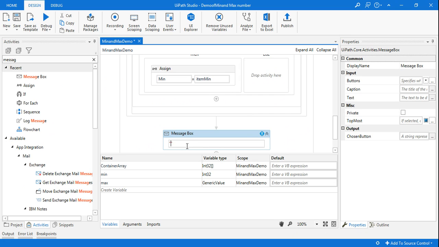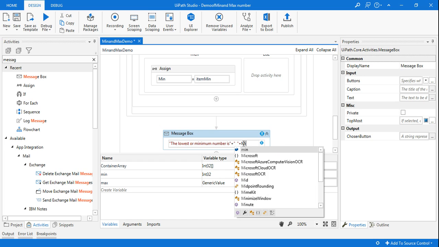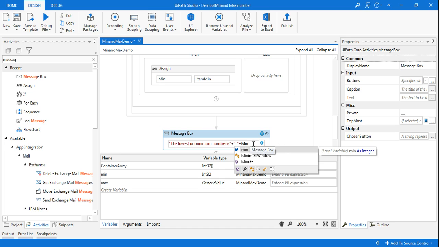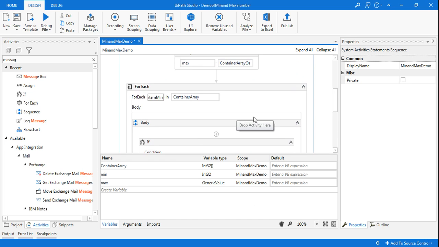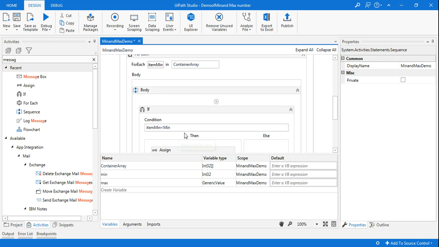Now here I want to display the lowest, or the minimum, number. So I will use a plus sign. I want to give a space, so I'll give a space. Okay, this is how you give a space, and then I'll again put a plus sign, and I have to show the minimum. Now minimum is an integer and the message box takes a string type, so I will convert this integer to string type: min dot ToString. Done. So now just check if you have any error anywhere. Okay, there is no error. Even though it's capital, it doesn't matter.